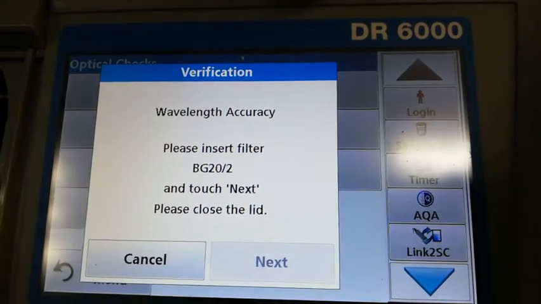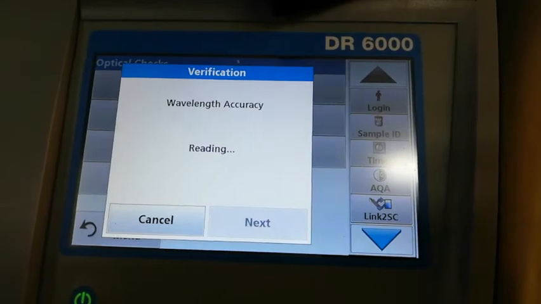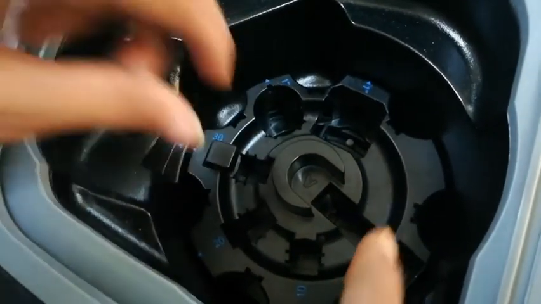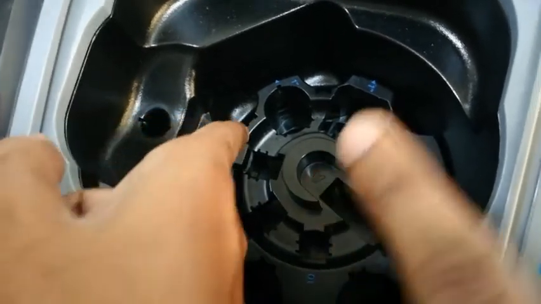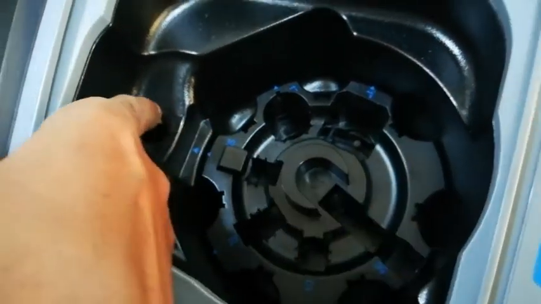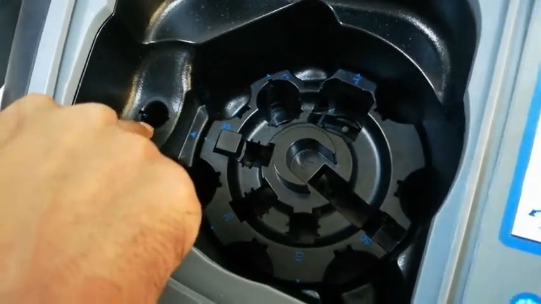BG20/2. This is the last kit. Last filter. Take BG20/2. Here, I placed the wrong place. Light is flowing this side, passing this side. So we need to keep it here. If you are keeping any round type or cylinder type, you need to keep it here. Then the result is here.